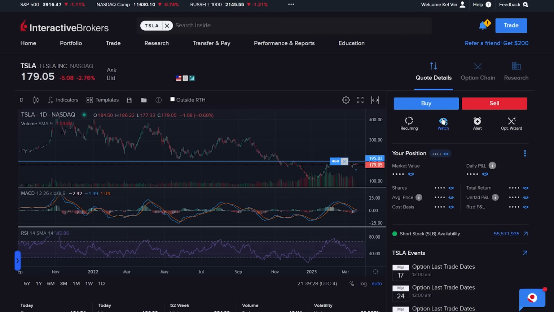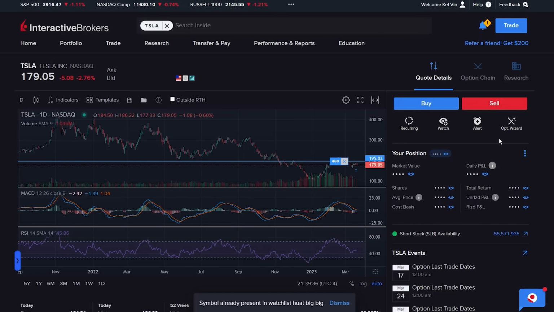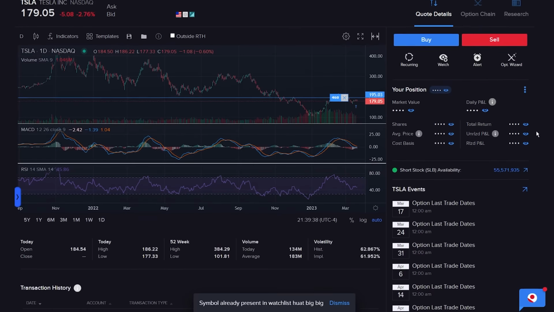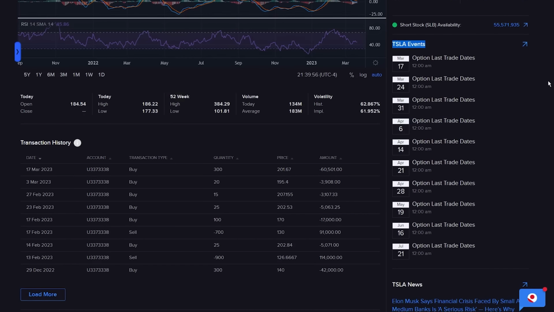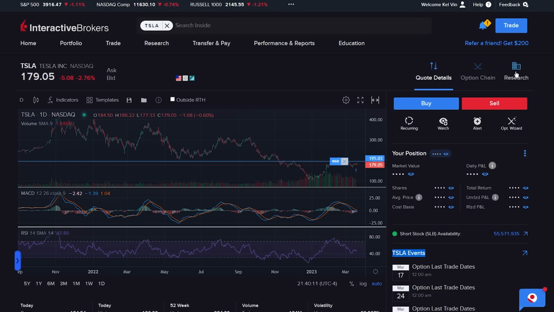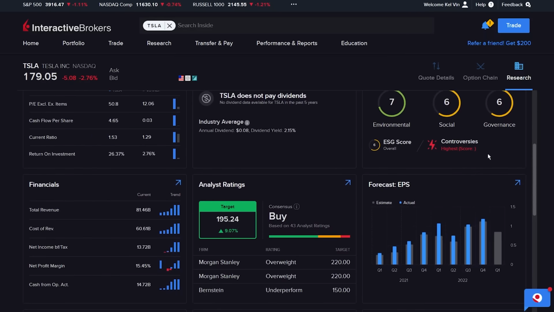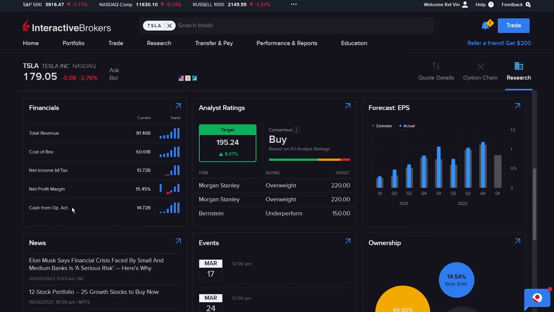Going back to the stock page, you can add the stock into the watch list or create an alert if the stock reaches a certain price. At the bottom, you will see your stock position, stock events, transaction history, some company info, and some stock news. But the interesting part is the research page. You will see an overview of the stock, like key ratios, company financials, analyst ratings, news, and so on.